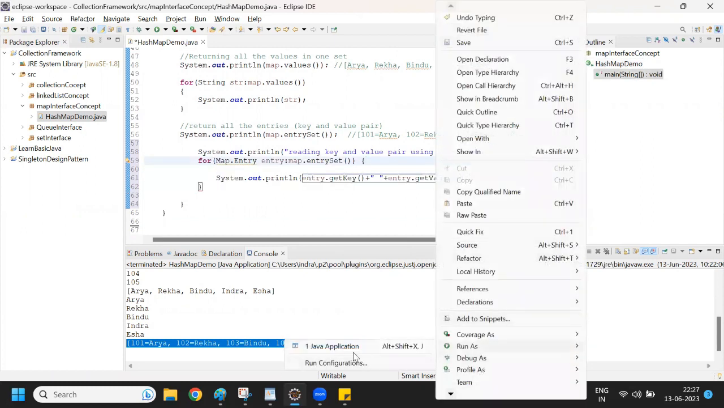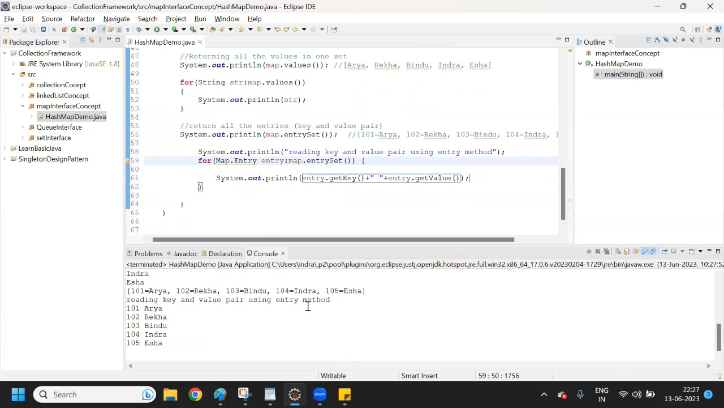So let me run this program. See, earlier it was returning in the form of a set, but now it is returning individually. So this is a key. With the help of the getKey method, it is returning all the keys, and with the help of the getValue method, it is returning all the values associated with these keys. So these key and value pairs are entries. So here we have 5 entries, right?